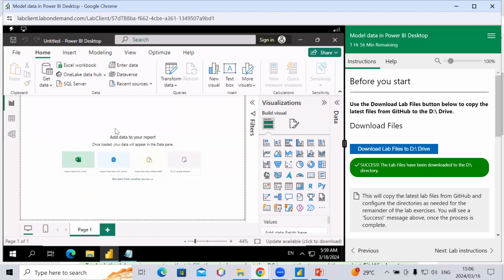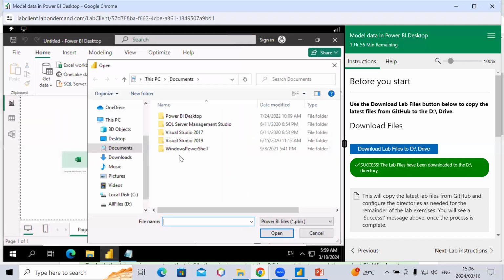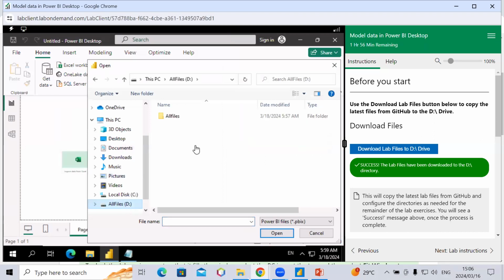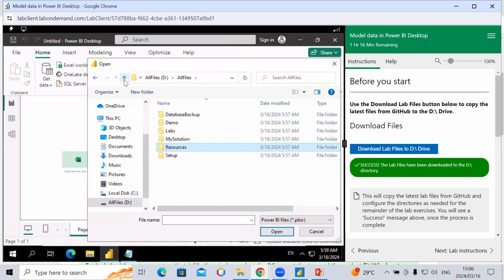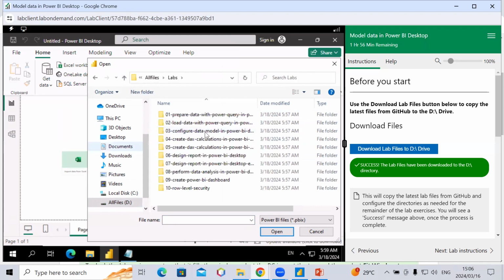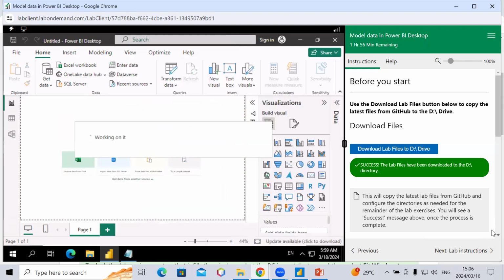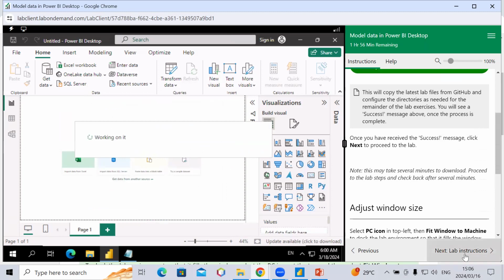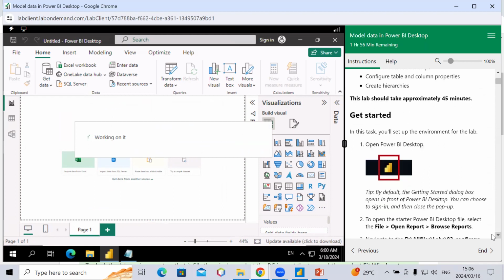But for this one, you can go to file, then browse on this device, then go to other files, then all files again, then go to labs, then lab 3. But all you need to do is follow these lab instructions. You just need to follow these lab instructions.